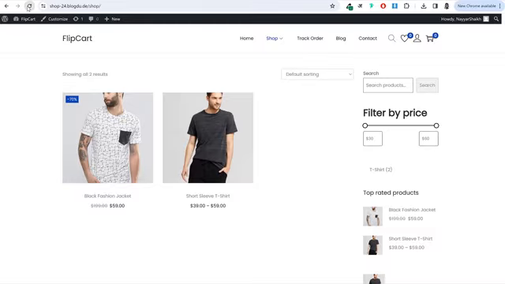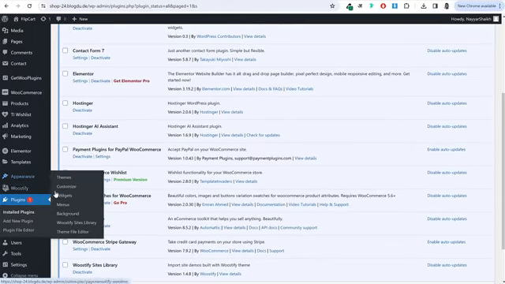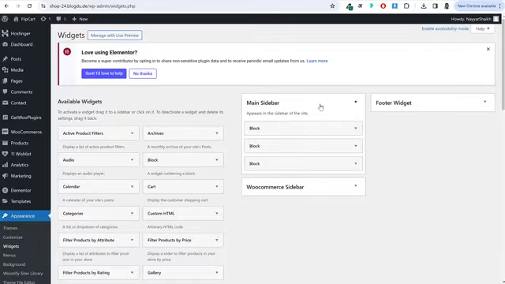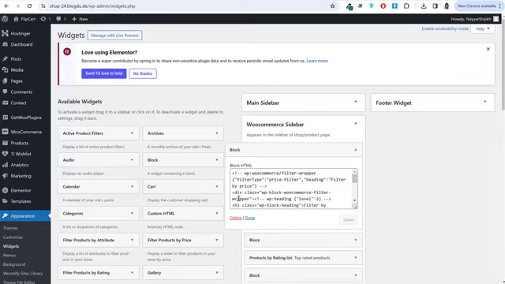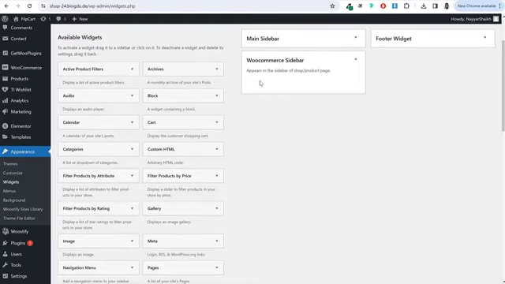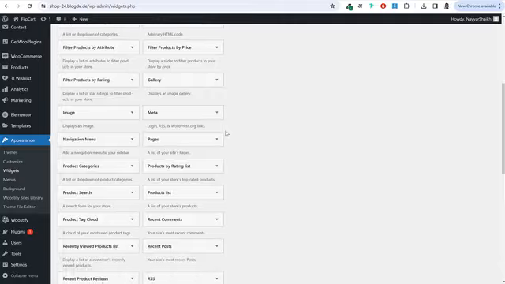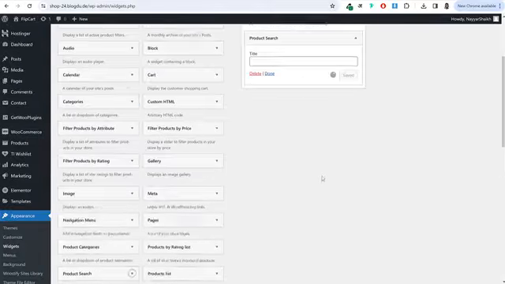Let's try it again. Refresh this page. Okay, I'll have to do it again. Under appearance, click on widgets, and under WooCommerce sidebar, first I'll have to delete everything now. All right, now I'll have to do it again. Now at the left hand side, we'll have to first search for product search. Here it is, select product search, select WooCommerce sidebar, click on add widget.